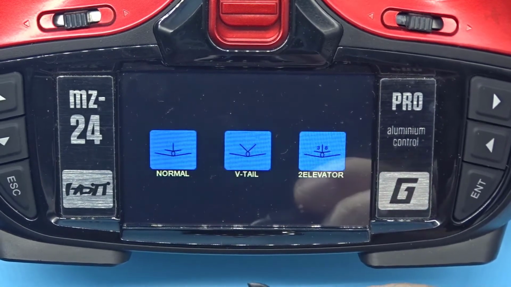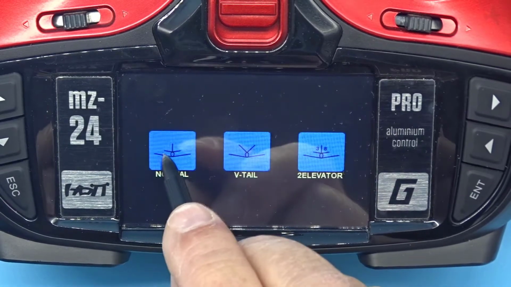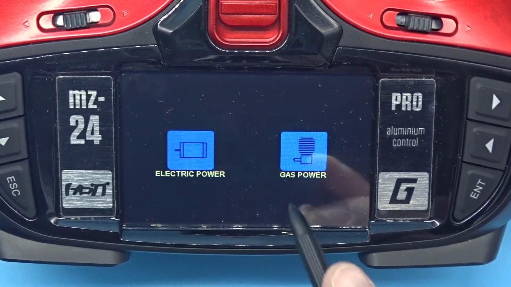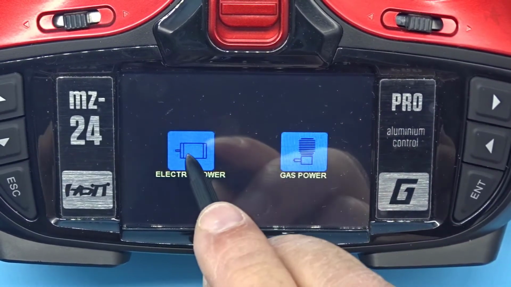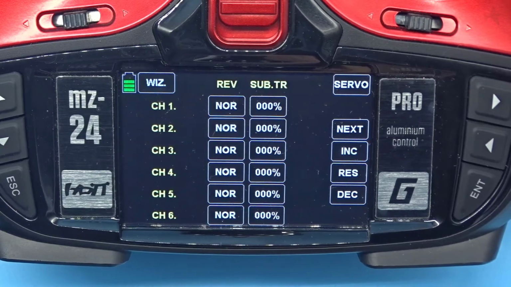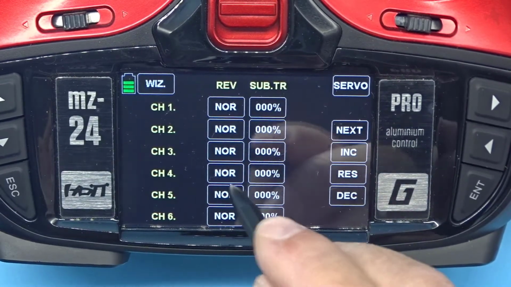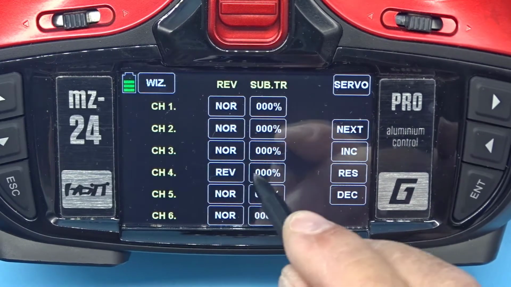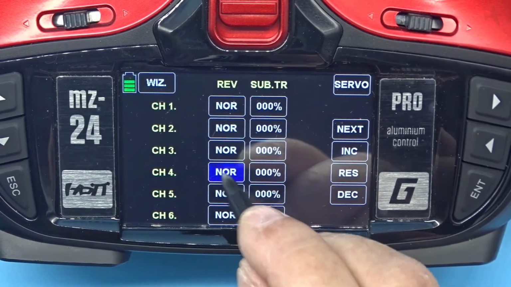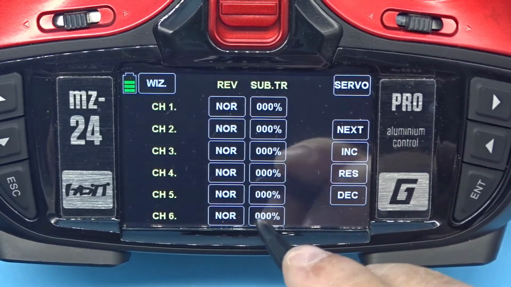We then go to the tail select function. We're going to use a normal tail with this aircraft. And we can go gas, electric, or power, so we're going to go electric just for purposes. The next screen we went to is called the reverse subtrim screen. This is where you'd reverse your channel if the servo is going the wrong way. I'm going to reverse channel 4 just by touching it. Now it's reversed. Now it's normal. Additionally, there are some subtrims here if you'd like to do that later.